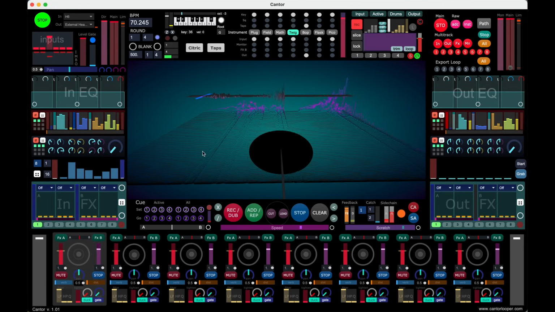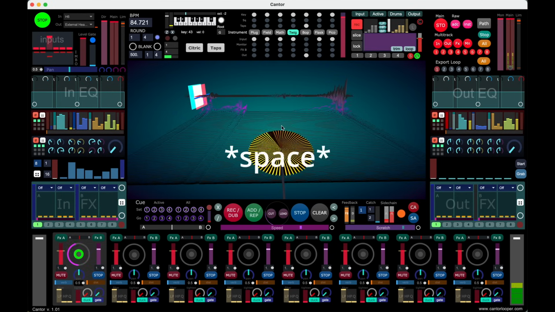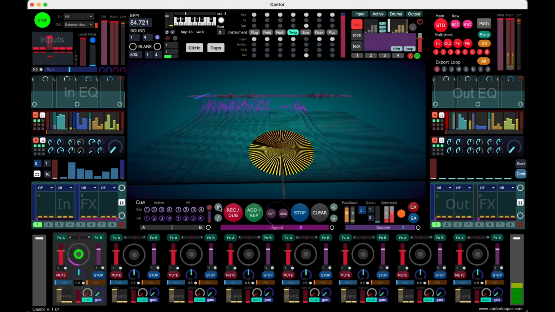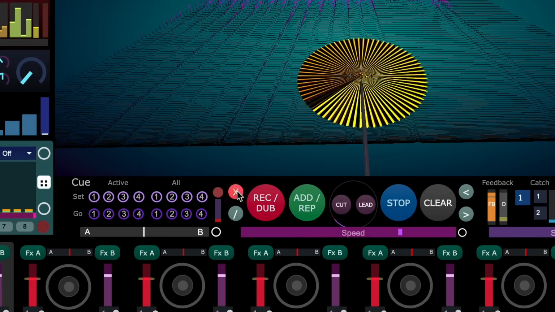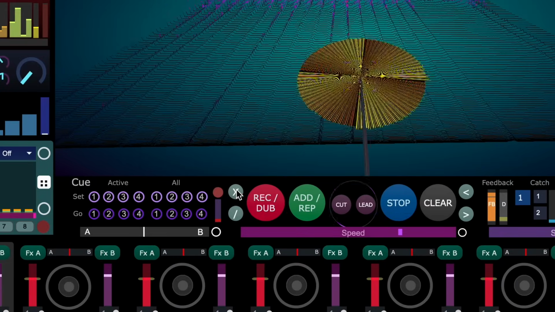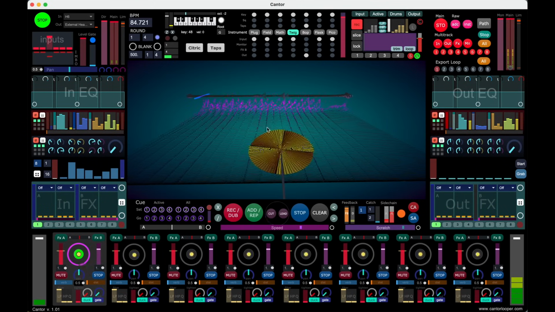Okay, let's record the first loop by pressing space and then space again to stop the recording. So now we have a very short loop here with just one note. Let's hit multiply to make it longer. Then I press space again to start overdubbing another layer.